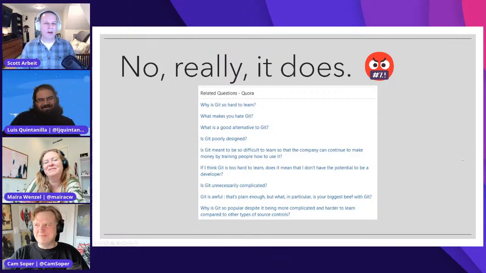But this one broke my heart. If I think Git is too hard to learn, does it mean I don't have the potential to be a developer? And if we're gatekeeping people that we need in our industry based on our source control system, we're doing something wrong. And it just broke my heart.